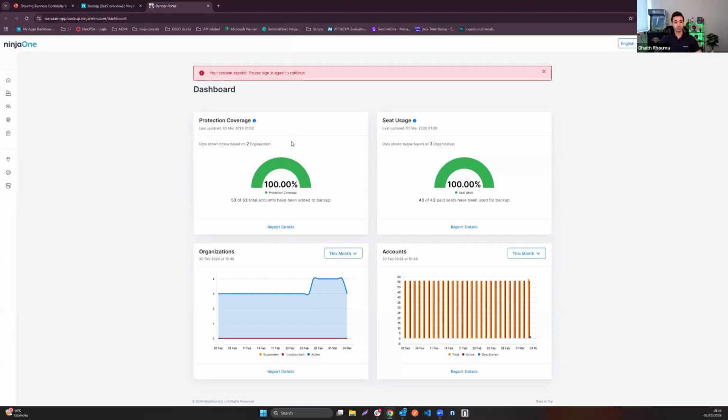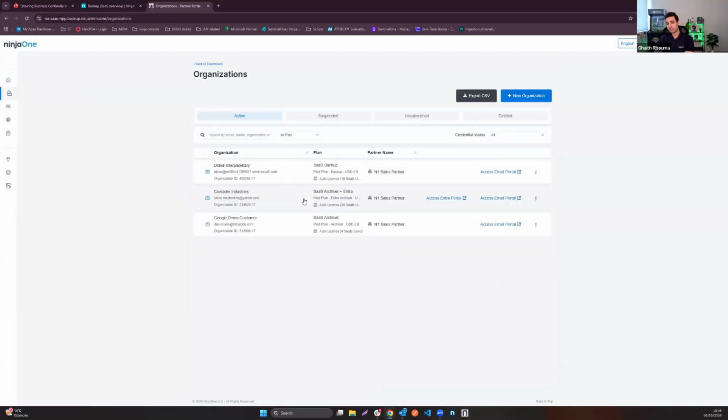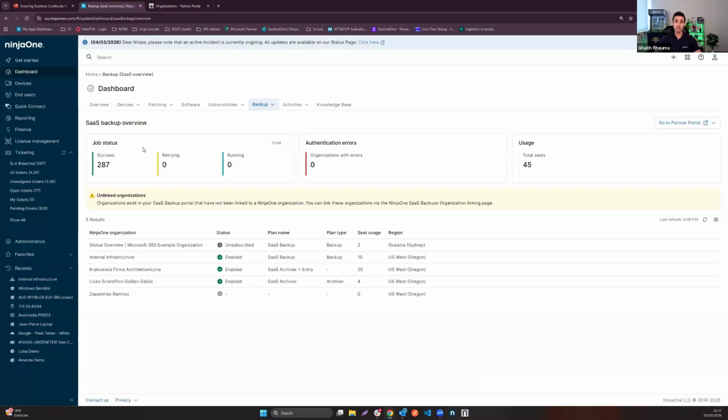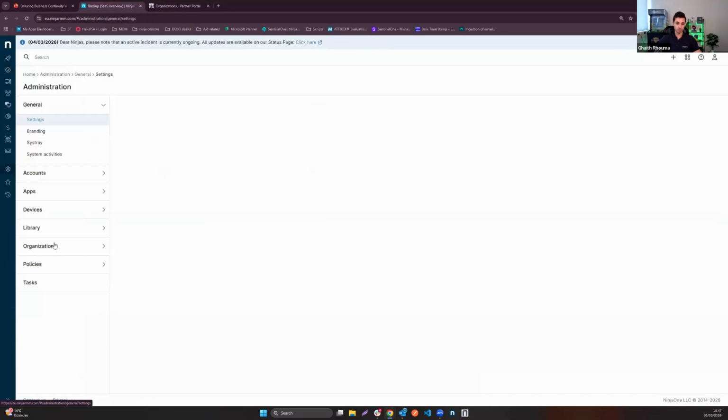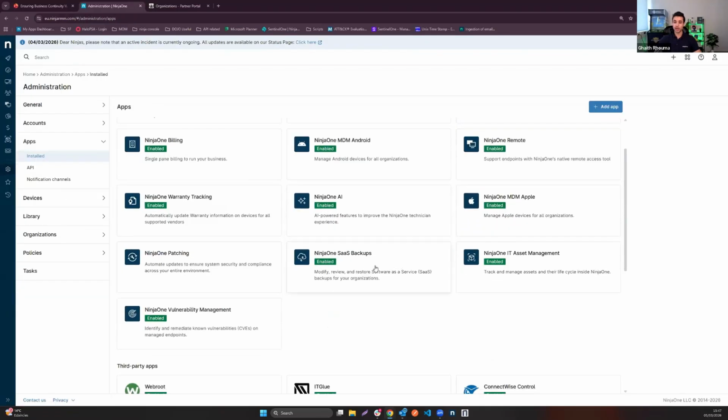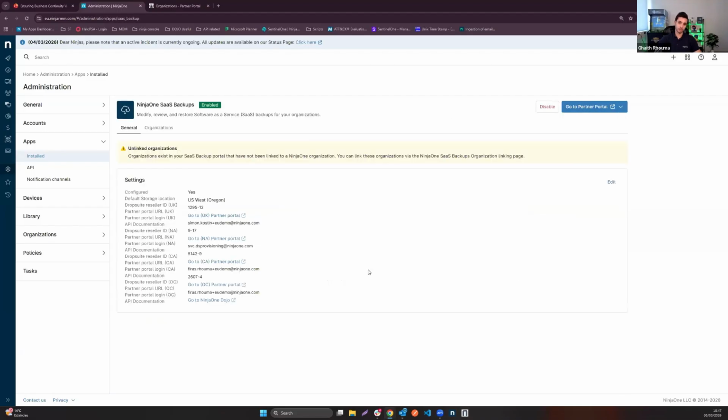You see here the coverage, how many accounts have been added to backup, and how many seats that you're using. And here you would have the organizations, right? All of this work, you won't really need to do it. Why? Because from Ninja, if we go here on administration and apps, you have a whole section for SaaS backup, right?